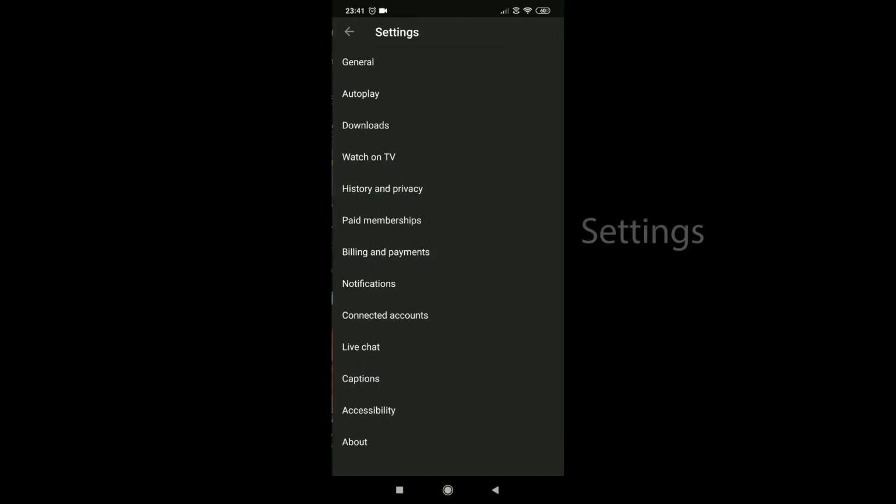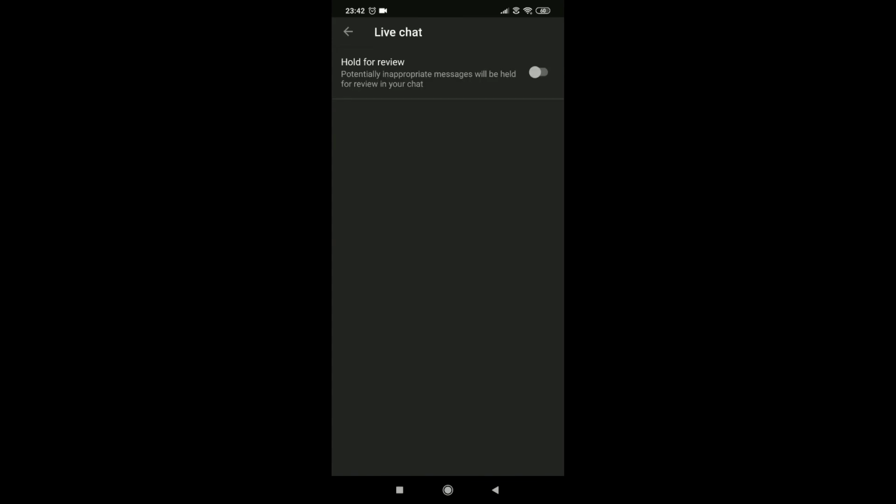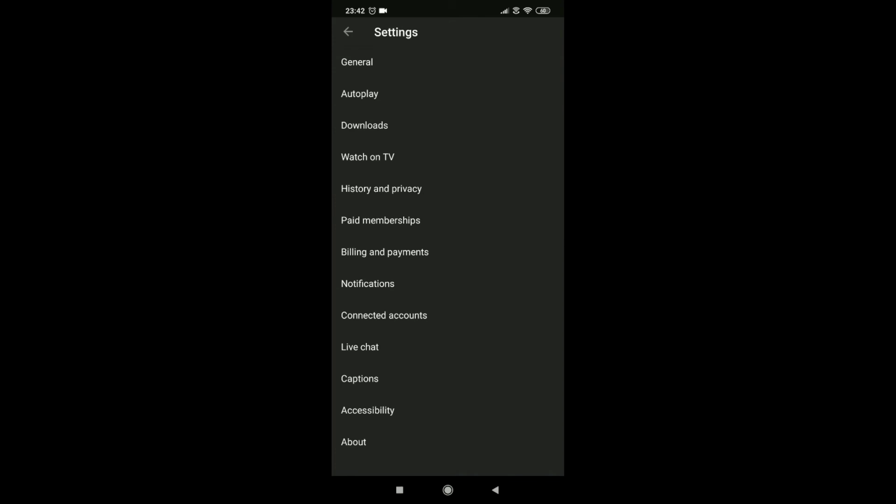So you also have the settings page where you can get a lot of comprehensive features which can help you customize your usage of YouTube and better your experience.